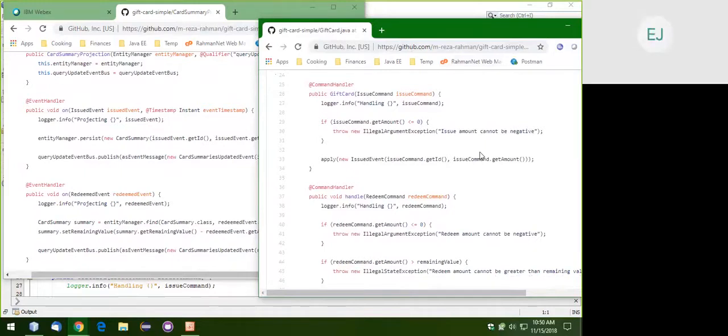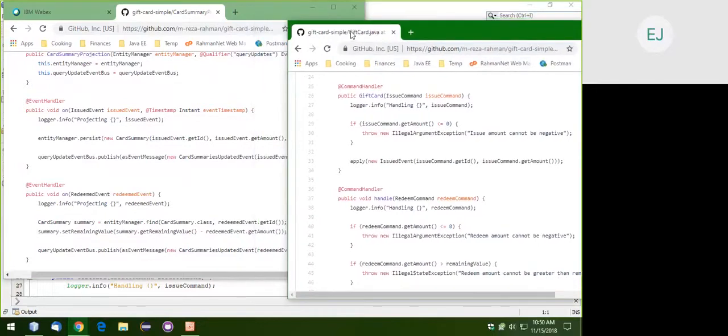Let's just talk about issue, the action. So as a user, I went to the UI and then clicked an issue button. So that will generate an issue command, right? That will generate an issue command, and then will trigger this command handler, gift card issue command. And then the issue command will fire the issue event.